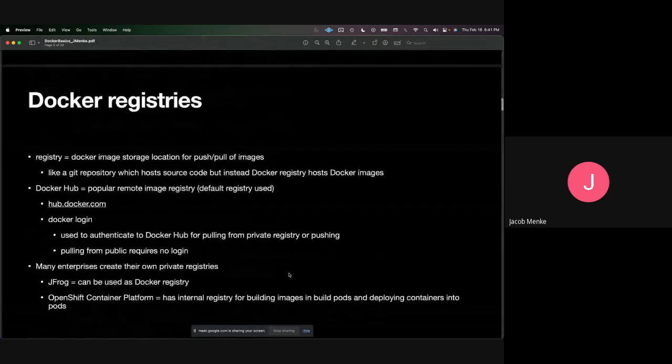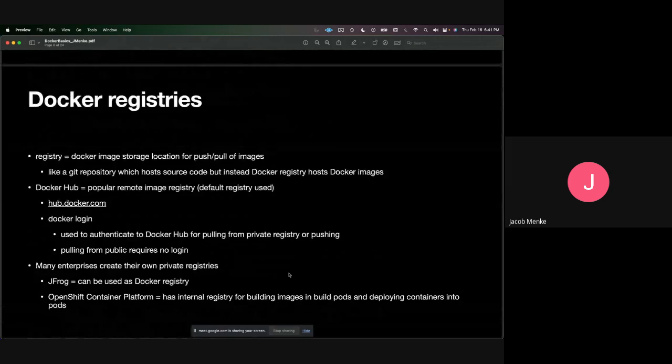Another term is registry, and a registry is like a Git repository. It's a way to store Docker images, basically. Docker Hub is the most popular remote image registry, sorry. And so whenever you are by default running Docker commands and you're pulling down images, you're using Docker Hub.